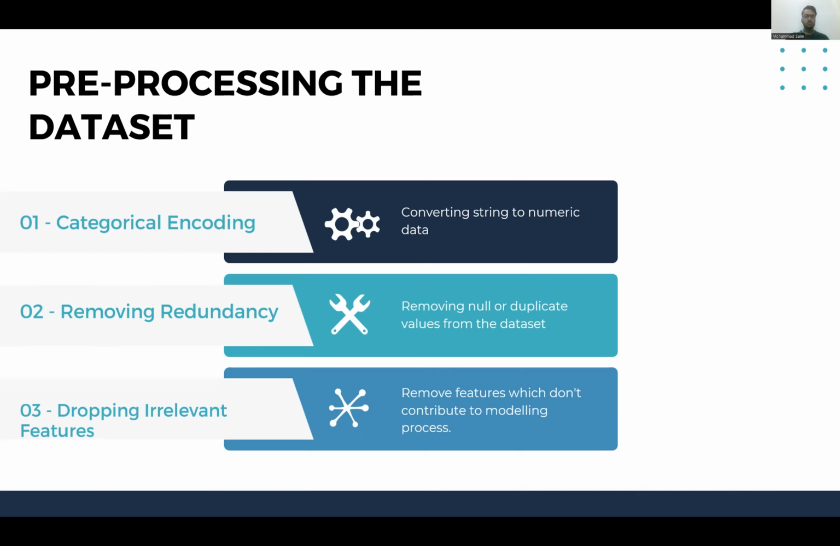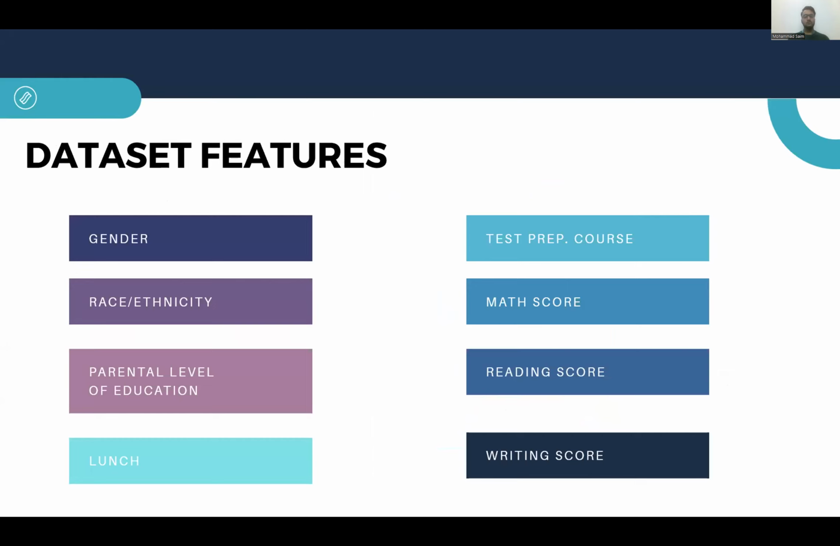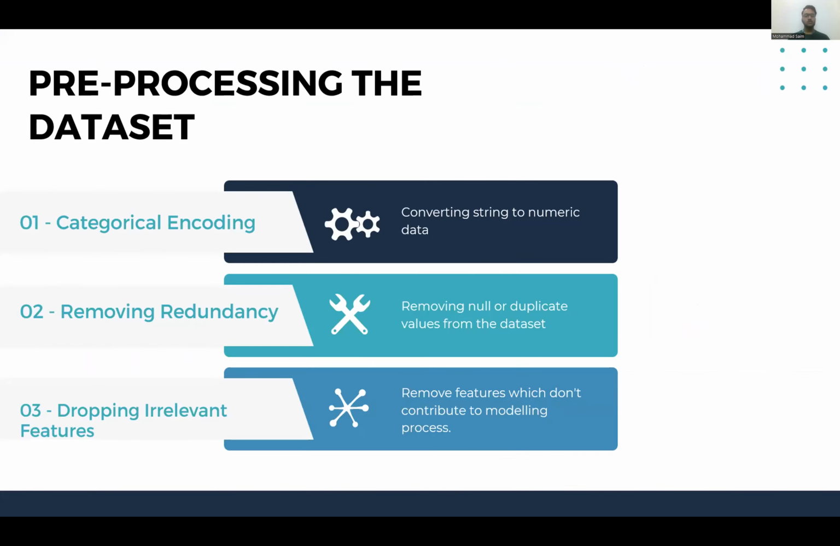And third is dropping irrelevant features. For example, if I go back, you see we have the fourth one, lunch. So you will automatically deduce that lunch, for the most part, would not have any effect on the performance of the students. And this we'll elaborate on when we see the code.